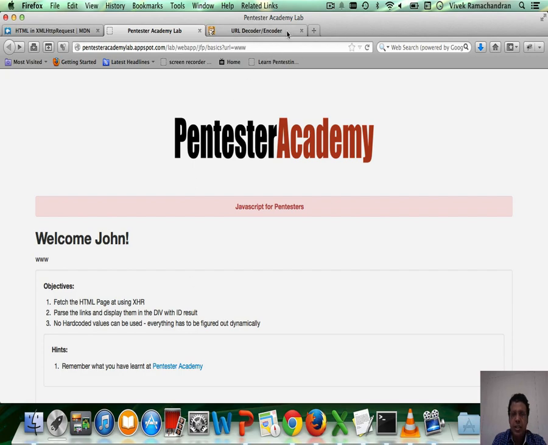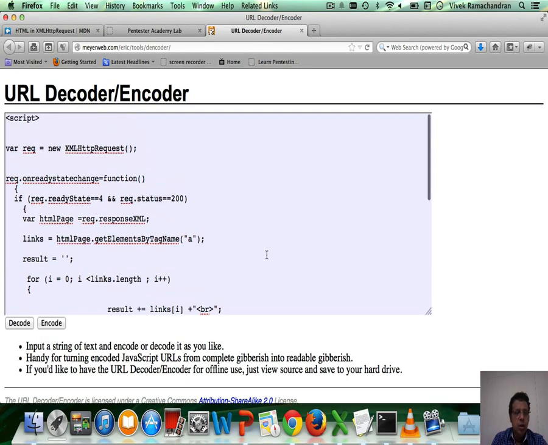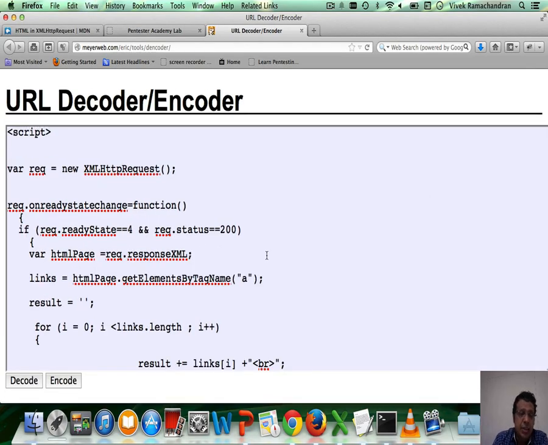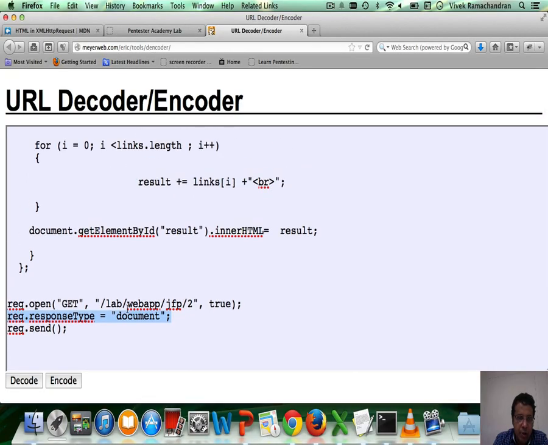So let's try and understand how we can do that. Now the whole process starts exactly like a regular XHR, which is var request equals new XMLHttpRequest, and then we open the URL we want to fetch. In this case, it's /lab webapp jfp true. And keep in mind that this is an asynchronous request. We set the response type to document so that HTML parsing can happen automatically.